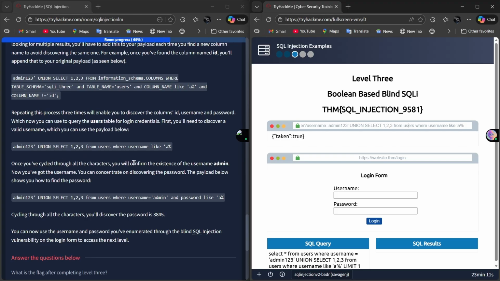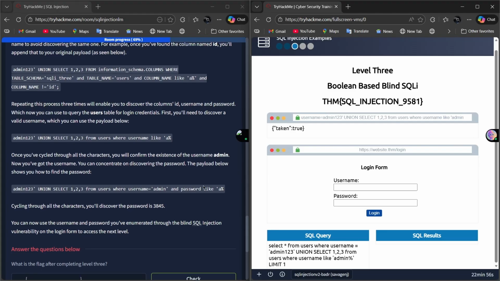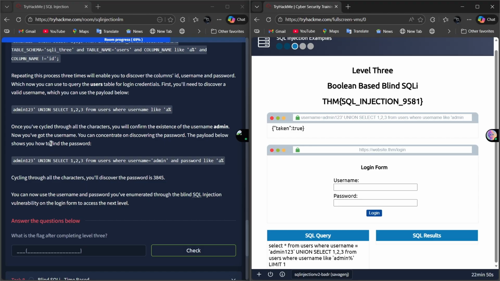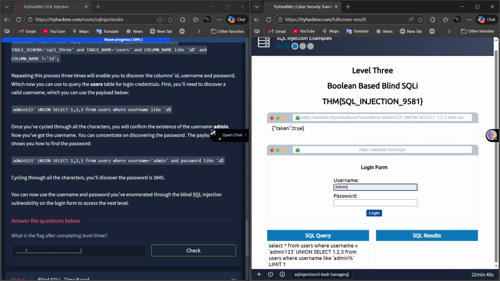Once you have cycled through all the characters, we will confirm the username is admin. Is that admin? True. It's admin, username have. Then password like A, then this one. You can phase the password after repeating below. Let's say the username admin, admin. You can phase the password like username.